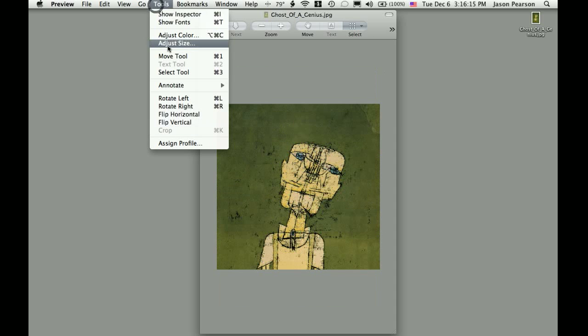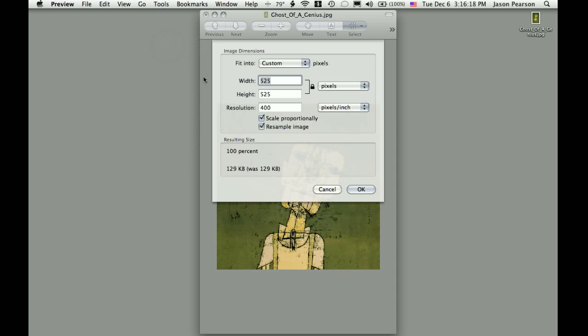Now if I go to Tools, Adjust Size, it shows me that it's currently 400 pixels per inch. I want it to be 300 pixels per inch, and I want it to be 300 pixels wide. So it's going to resample the image, and it's going to make it 300 pixels per inch and 300 pixels wide, and it automatically adjusted it to 300 tall because it's scaling it proportionally and it knows it's a square. That's what this little lock means.